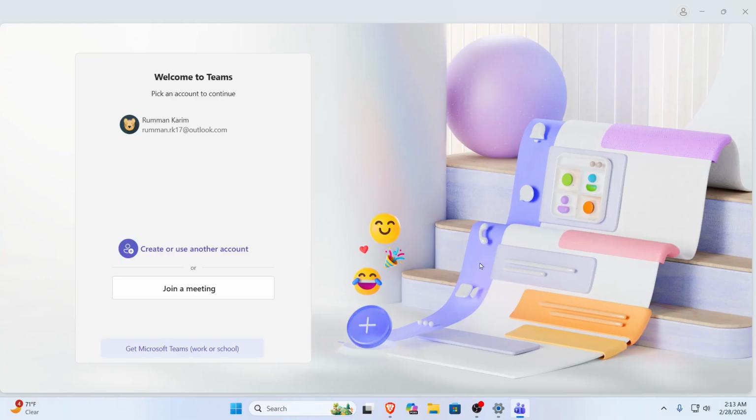And in here, what you have to do is click on create or use another account if you already have an account signed in. Or if you don't, you'll see the option to enter your email and password to sign into your account. I'll just show that by creating or using another account. I'll just click on this.